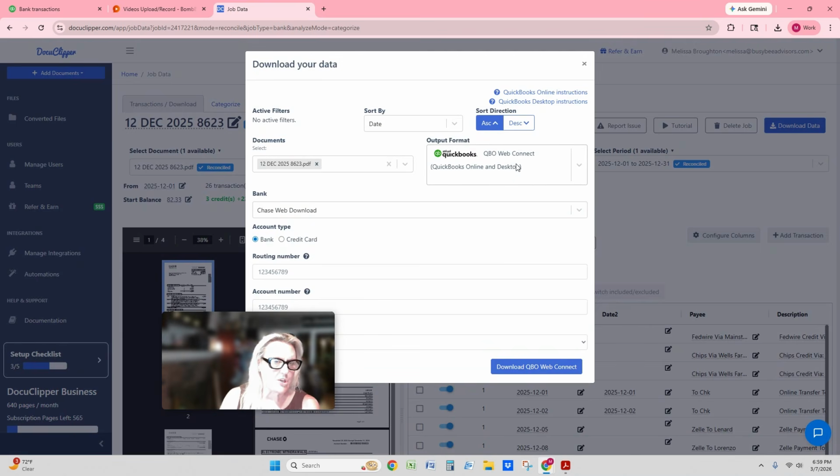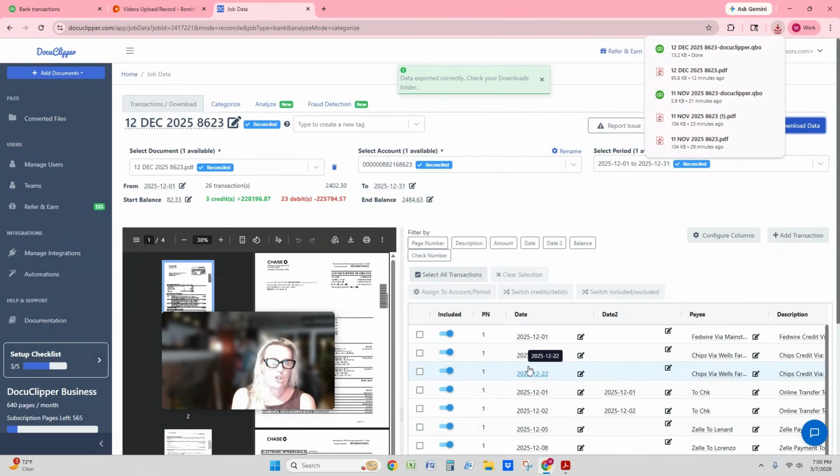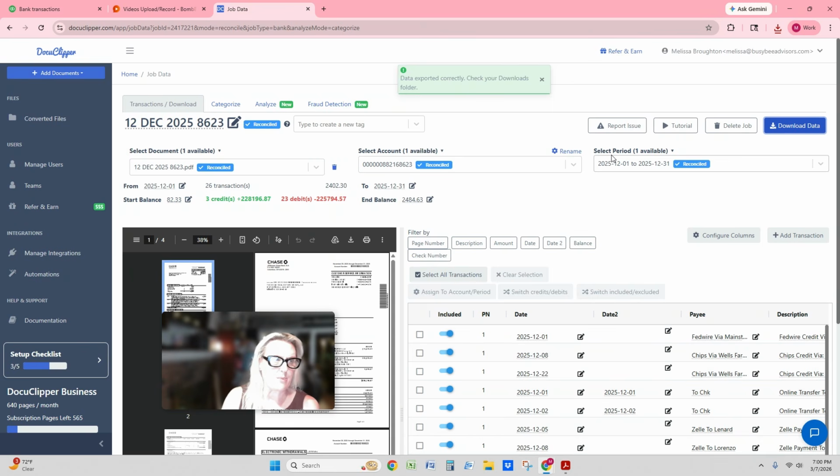We want to make sure that we select it as a QBO Web Connect download. The other piece that you want to make sure of is that the correct account type is selected. Docuclipper gives you 2 choices: you either have bank or you have credit card. This is a checking account, so bank is the correct choice. Now we're just going to hit download to QBO Web Connect, and it took seconds to download onto my computer.